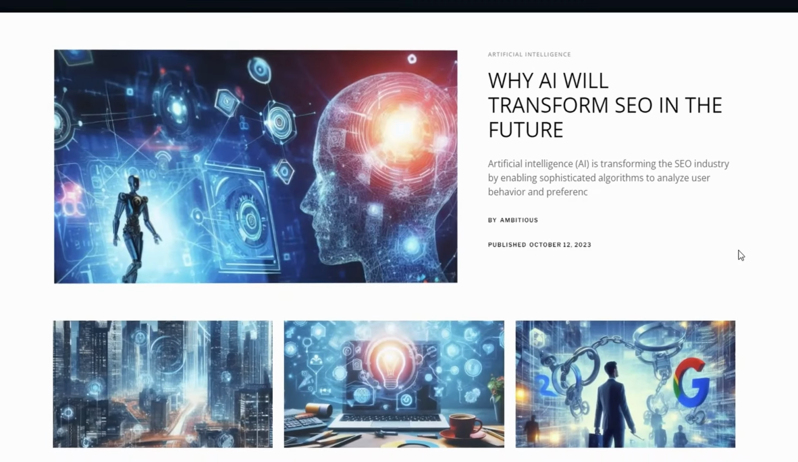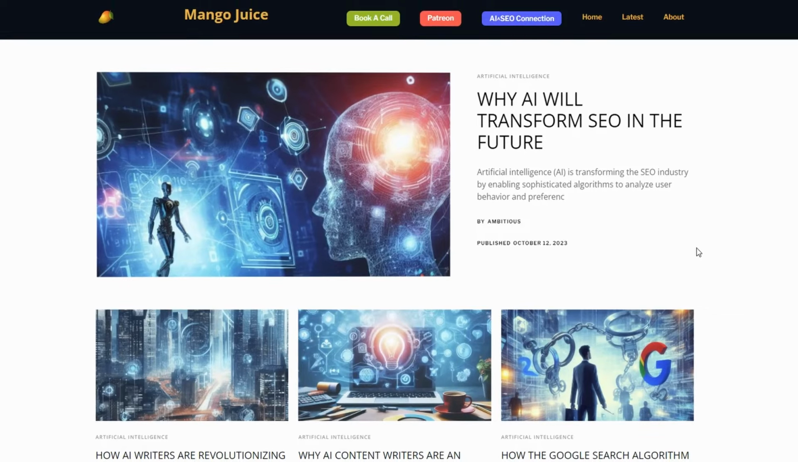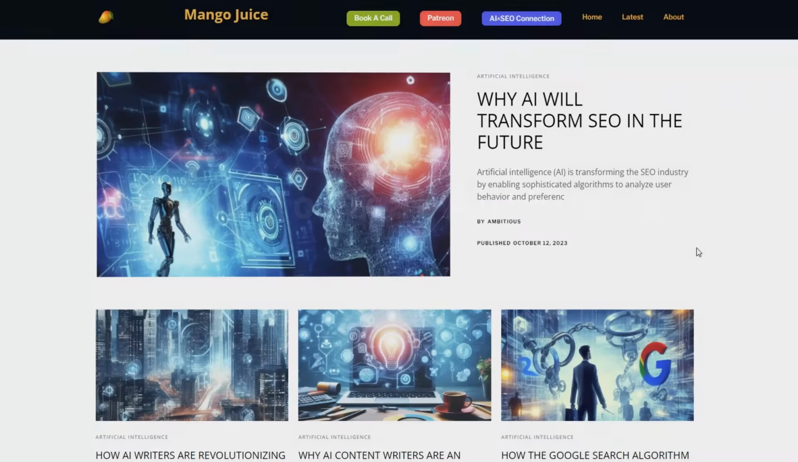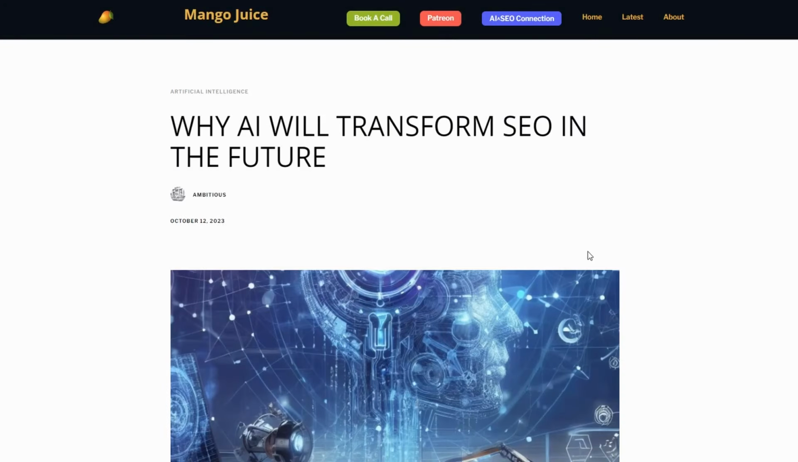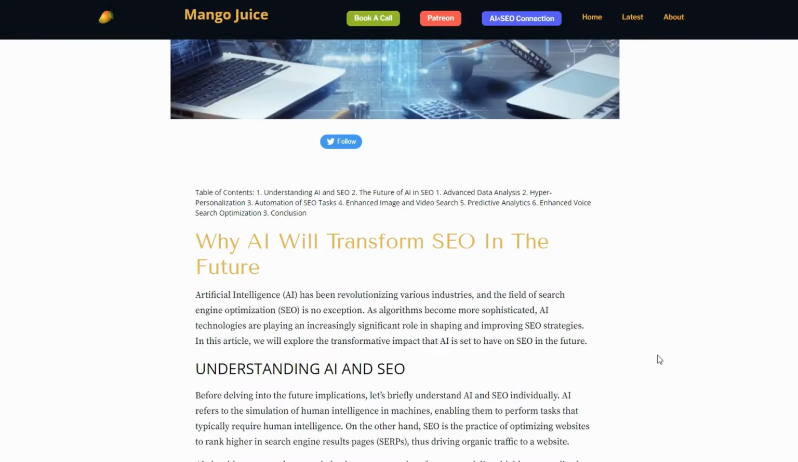So the end goal of this process is to generate a lot of high quality content and post it to build topical authority around a particular niche. If you want to take a look at an example of the type of content that the tool we're going to use to generate the content does, have a look at the site here. It's mangojuice.app, and all of these articles have been generated using mangoseo.io. You can take a look and just see the kind of quality and the depth of article that you get.